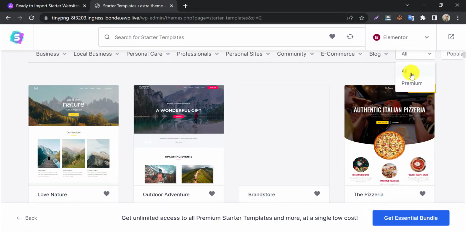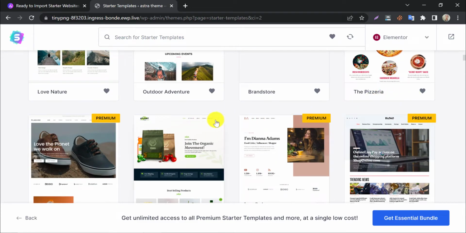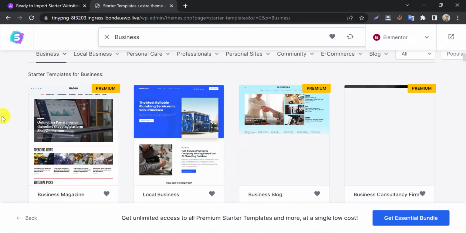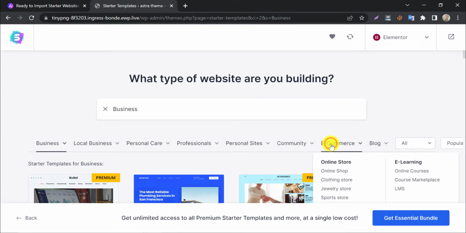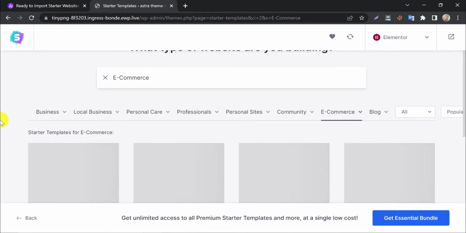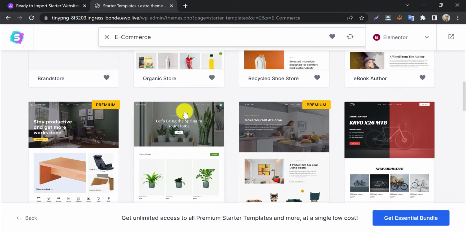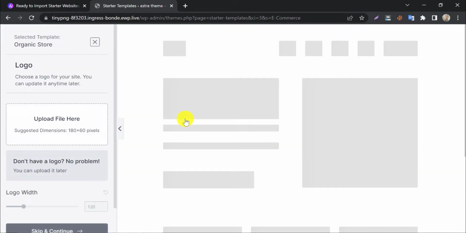You see the premium tag on some designs. This means you need a premium subscription for importing those demos. But the rest demos are free to use. If you want to import an e-commerce design, then click on the e-commerce section. We choose this free design to import.